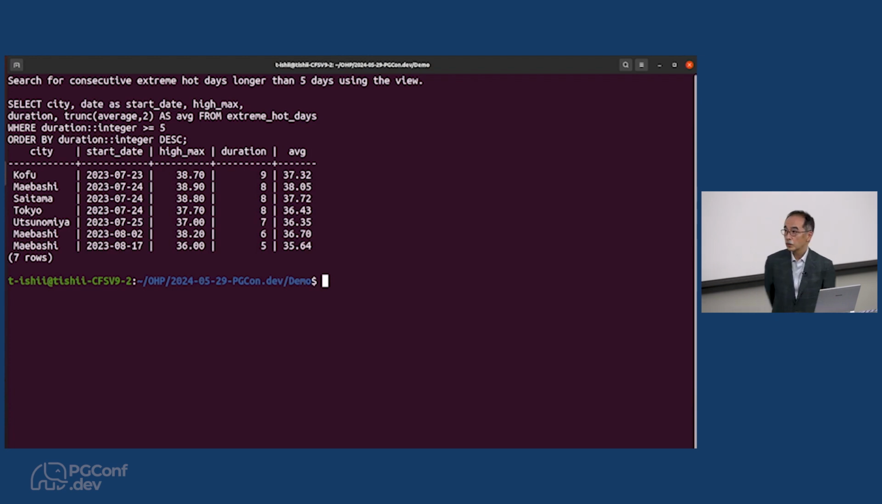You can see the top of the result is Kofu City, which has consecutive extreme hot days for 9 days. As you can see, Kofu was extremely hot last summer, and so on. So as you can see, we can arrange the query using RPR like this to get meaningful results. So this is the end of my small demonstration. Let's return to the slide.